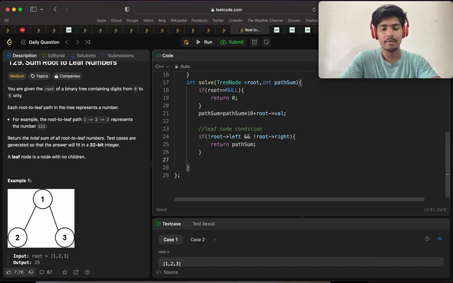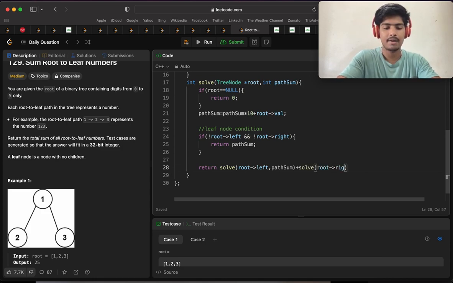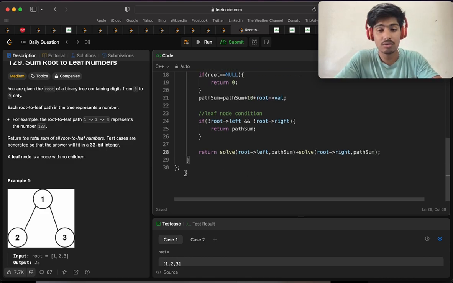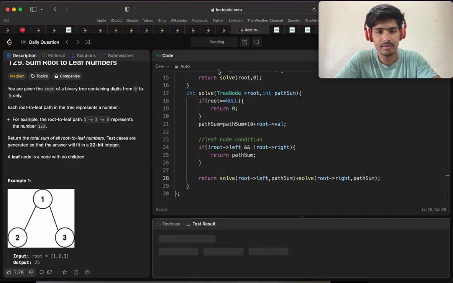and finally I can do a function call, so simply return solve of root's left comma path sum plus solve of root's right comma path sum. Now I have done my function call also. So this was the code. Let's run this and see if this will work or not.